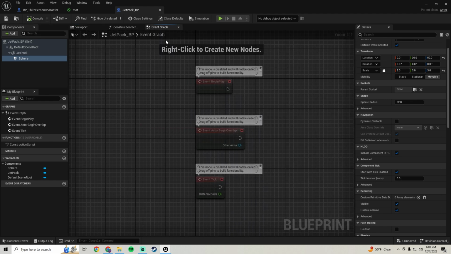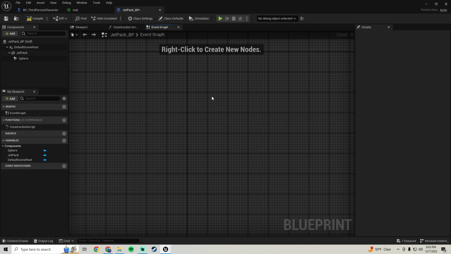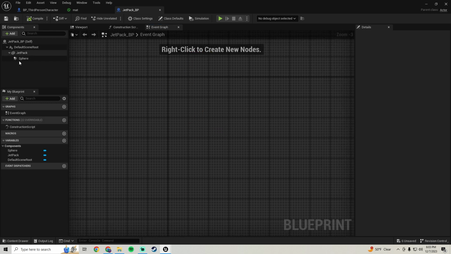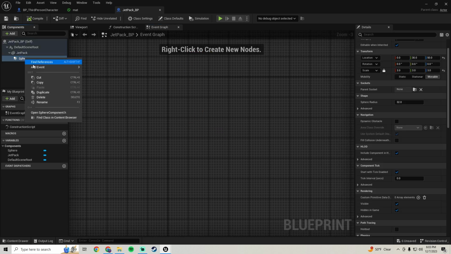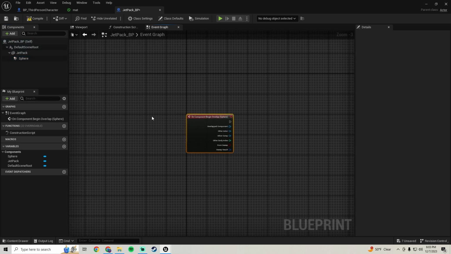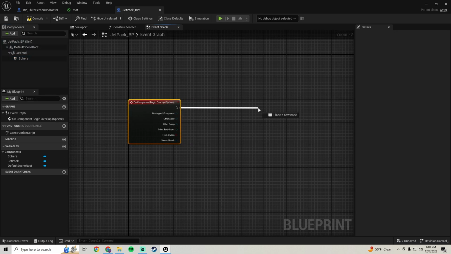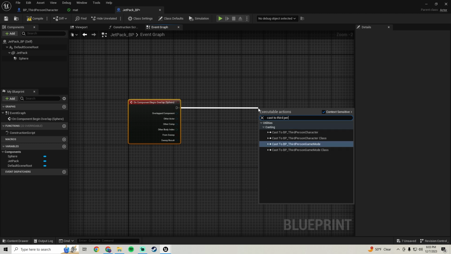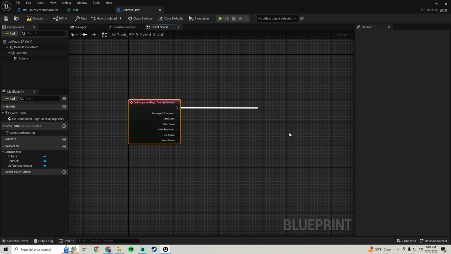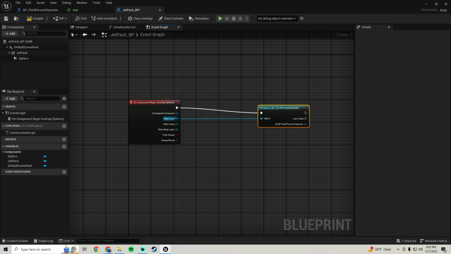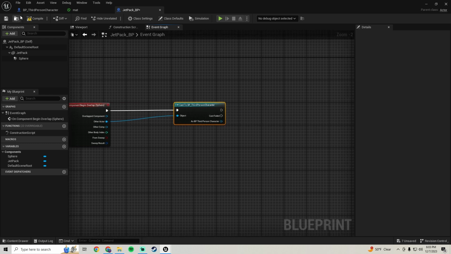Then we're gonna hop into the event graph. We're gonna delete all of this. Then on the sphere collision, we're gonna right click, add event on component begin overlap, and we'll pull off of here. We'll cast to third person character, hook the object into the other actor like that.